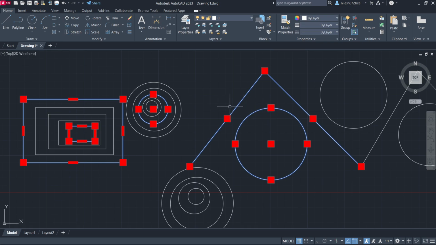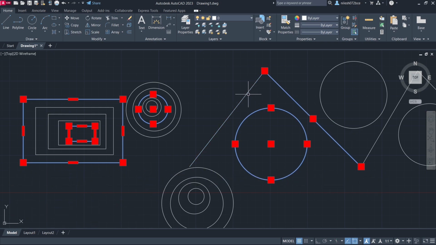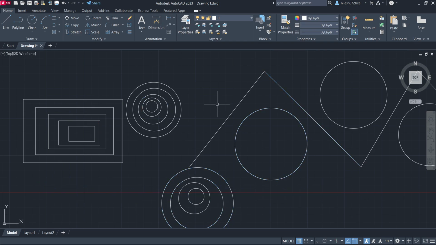And if I want to deselect the object, suppose I want to deselect this line. So how can I do it? For this, just press shift button on your keyboard and again put your cursor there and select, and the object will be deselected. Suppose I want to deselect this whole circle, then I just put my cursor here on the object, press shift button on my keyboard and click here, and the object will be deselected. Similarly, I can deselect this object also just by pressing shift key on my keyboard and clicking on that object. And now if I want to deselect all the objects at once, there is one ESC button on your keyboard. Just press that ESC button, all the objects will be deselected.